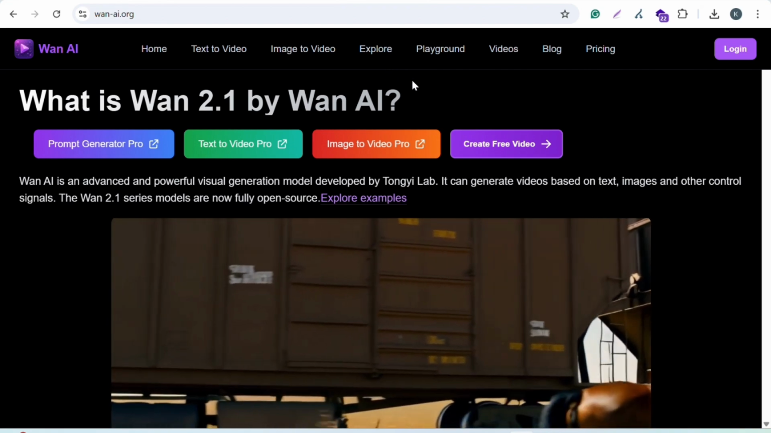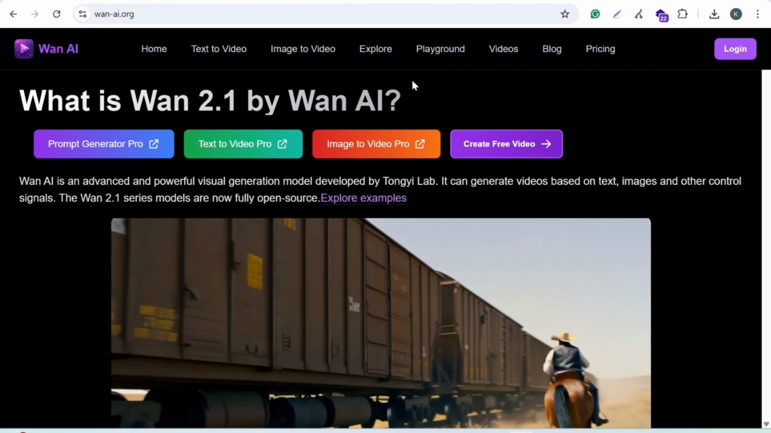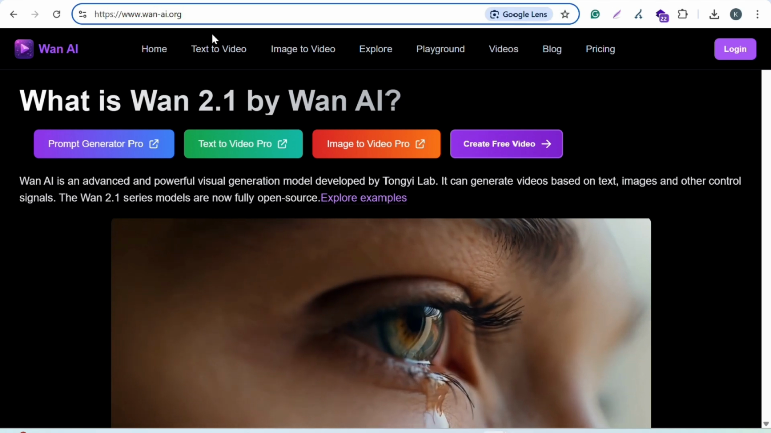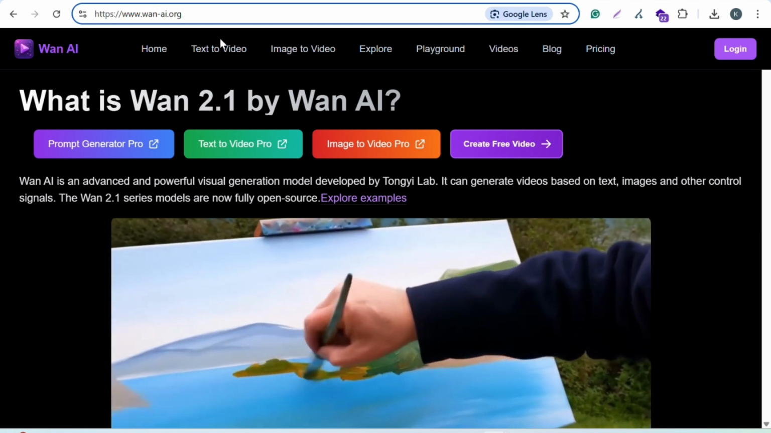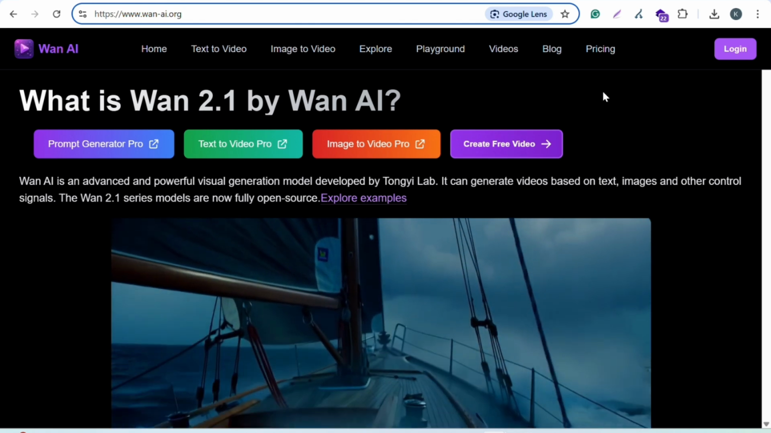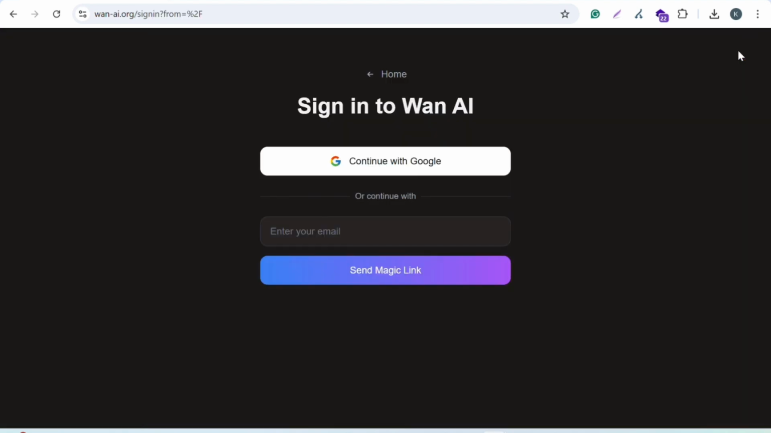Open any of the browsers on your laptop or PC and in the search bar search for the Wan AI official website, that is www.wanai.org. Here you will see a login icon at the upper right side. Make sure you click on that.